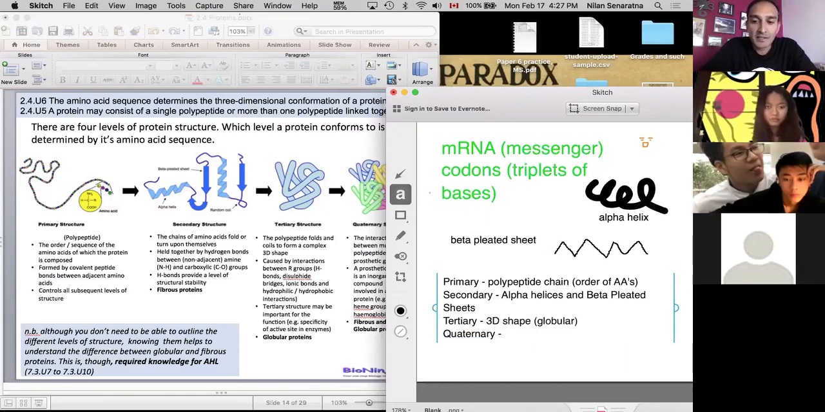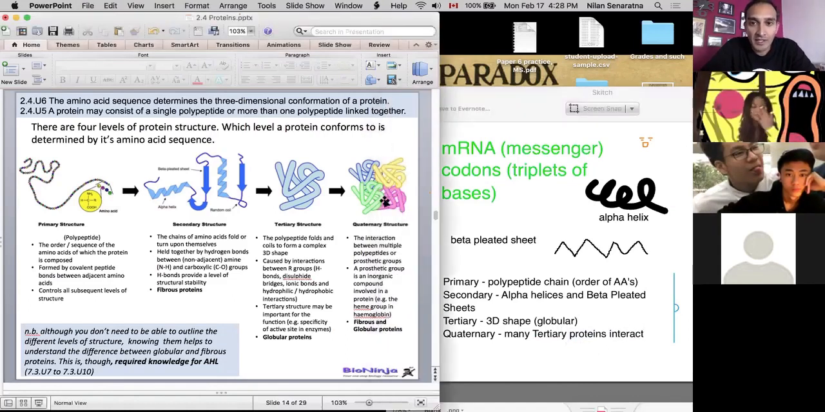And the last is quaternary. For now, let's just say that quaternary is when many tertiary proteins interact. What you can see here is this pink, green, yellow, blue. There are 4 of these interacting with each other. When they come together, they can form something like a Power Ranger. What is that thing called? Megatron.